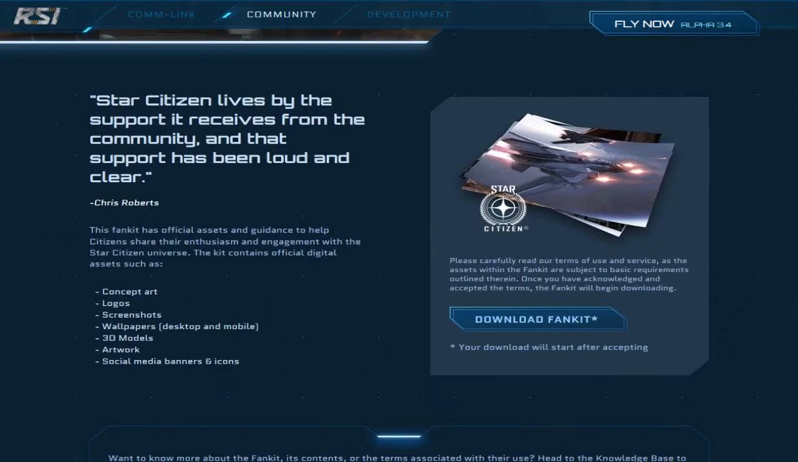So the fan kit has official assets and guidance to help citizens share their enthusiasm and engagement with the Star Citizen universe. The kit contains official digital assets such as concept art, logos, screenshots, wallpapers, 3D models, which I like, artwork, and social media banners and icons.